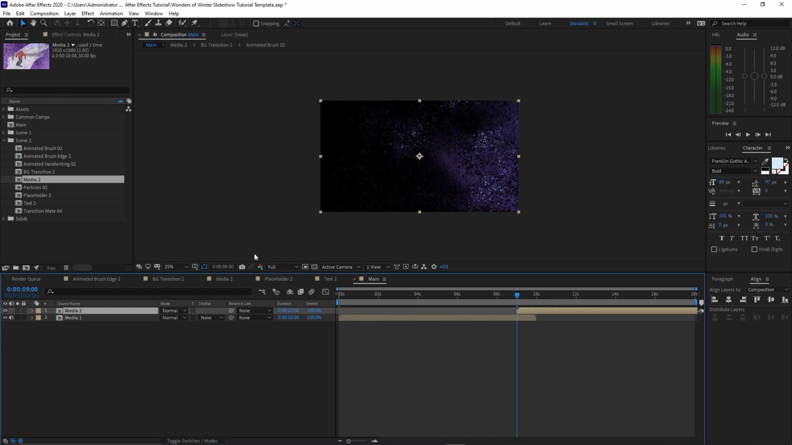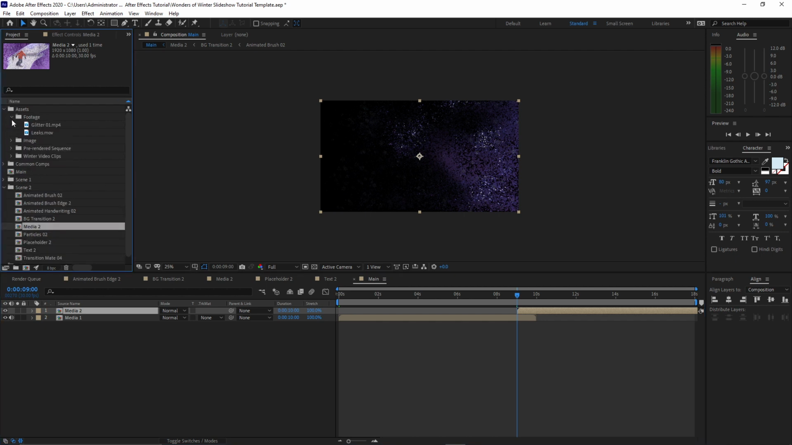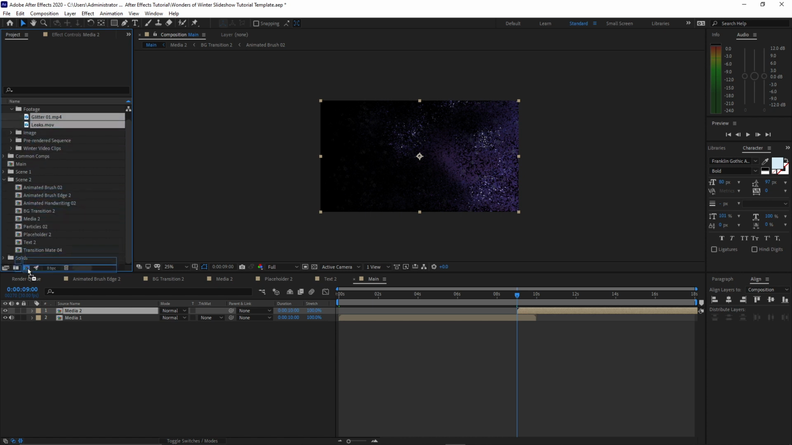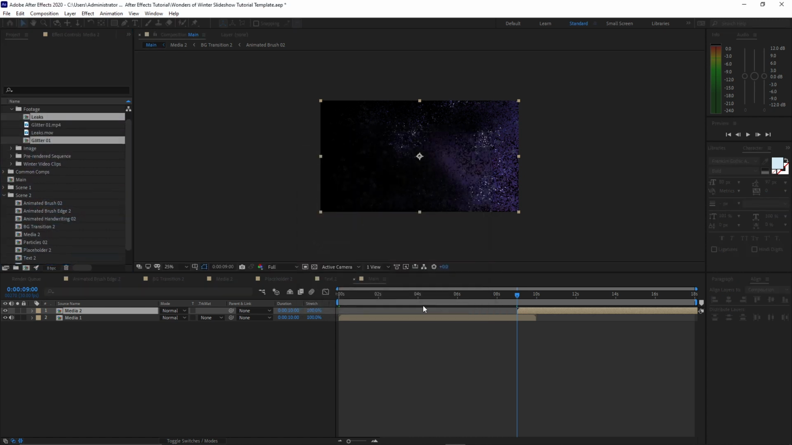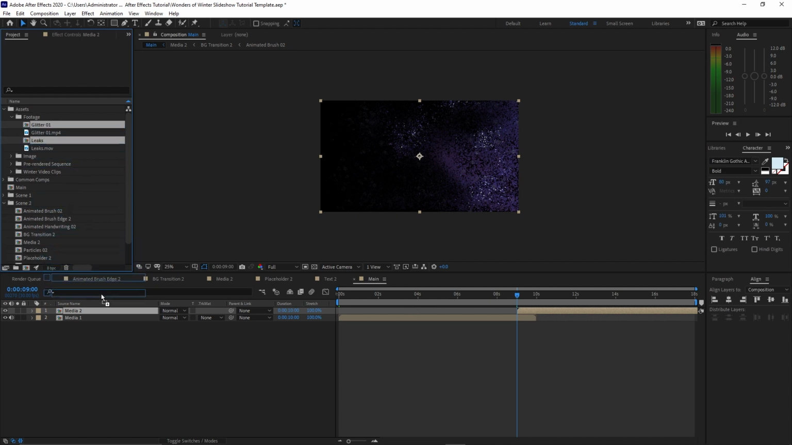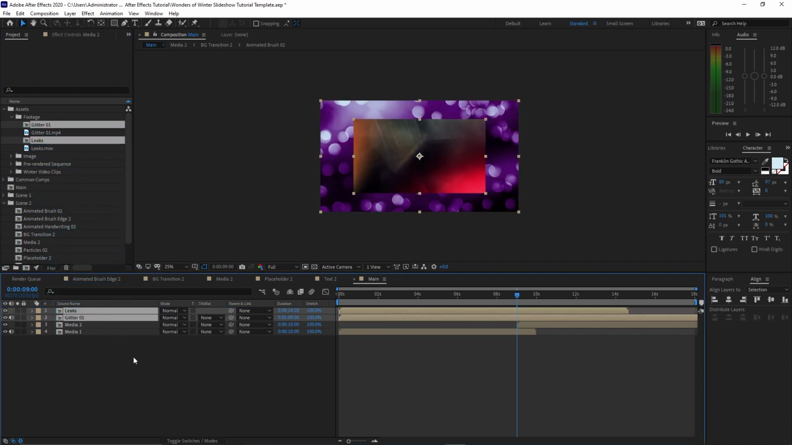Then go back to the project panel and open this project assets. Go to footage and highlight these two footage. I'll just drop it here to create the compositions and click OK. Drag these compositions down into the timeline.